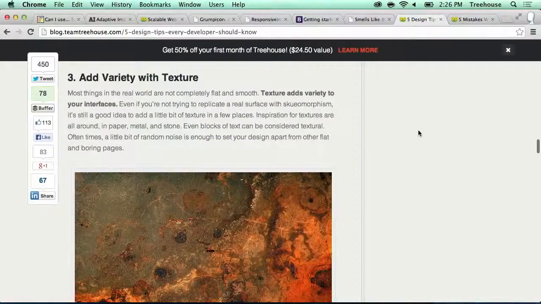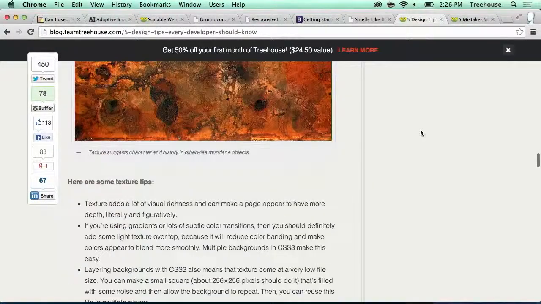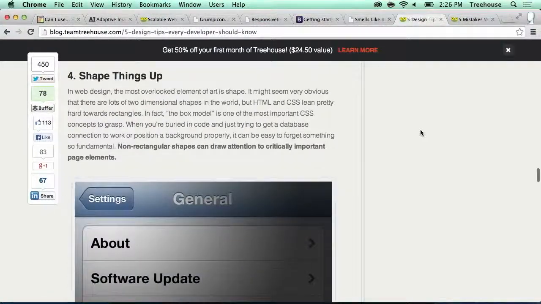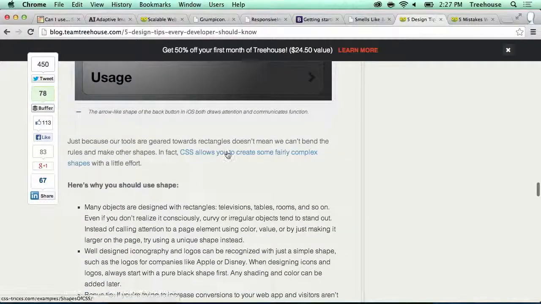There's a couple more here. Yeah, add variety with texture, although flat design is all the rage right now, so maybe that's not such a great tip anymore. I can't really tell these days. You want to try to communicate using shape. So websites are really great for creating rectangles, but it can be difficult to create non-rectangular shapes.